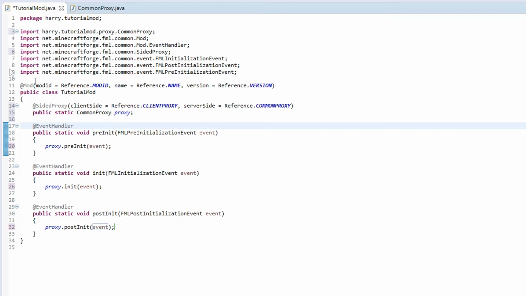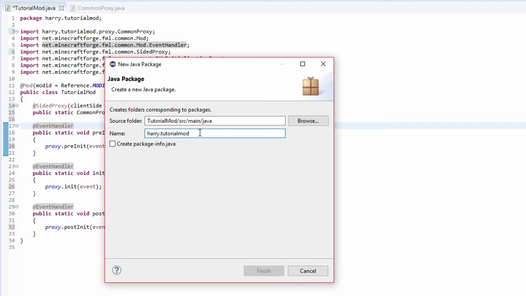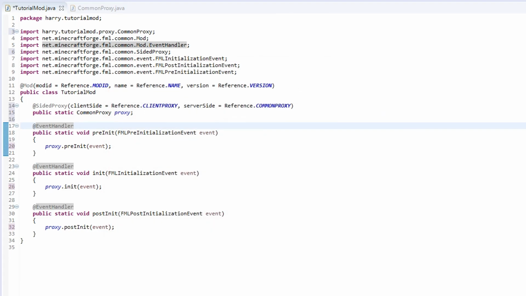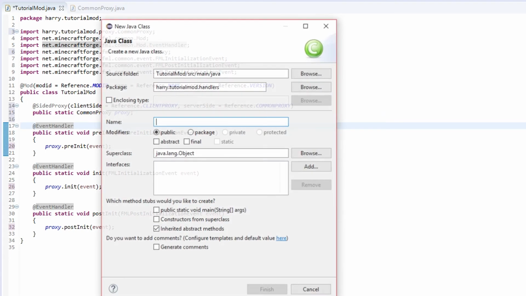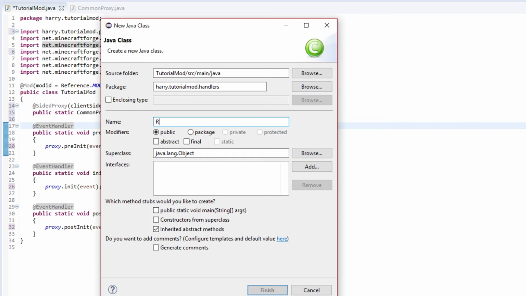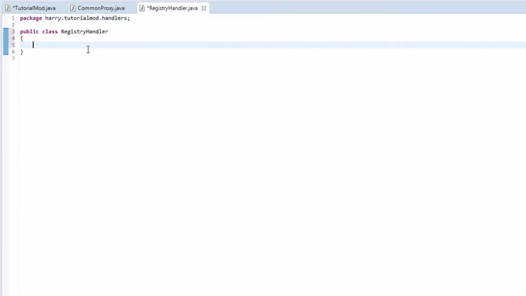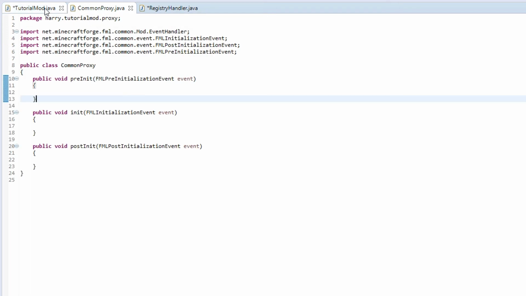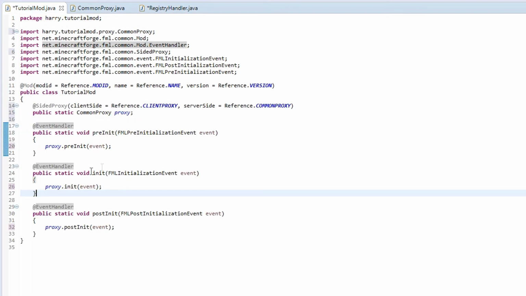The final thing we're going to do in this episode is create a new package inside of harry.tutorialmod called .handlers. This will handle things in the background. We are going to call this the Registry Handler. This is going to handle registering all our items, blocks, tools, armor, everything into the common and client proxies, then into our main class, and then registering them into our game.